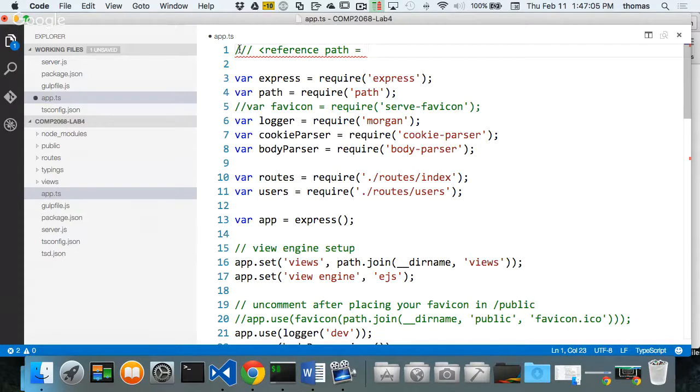And that's equal to the path where it is, which is, now remember my dot slash, typings, and /tsd.d.ts, like this, and that'll go away. So that makes sure that I reference that file right away. Anytime I do any kind of TypeScript, I want to reference all my typings, so just in case, just to make sure that it's doing that, I do this.